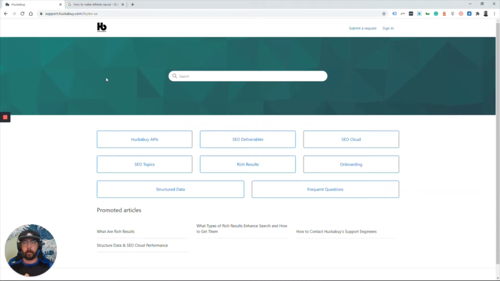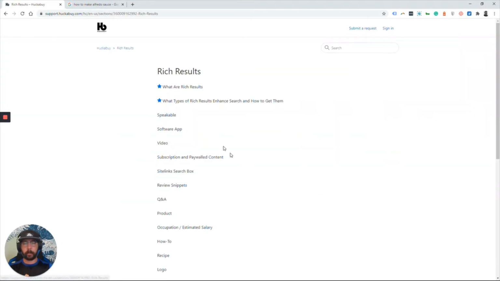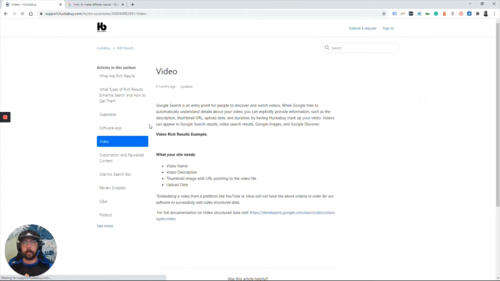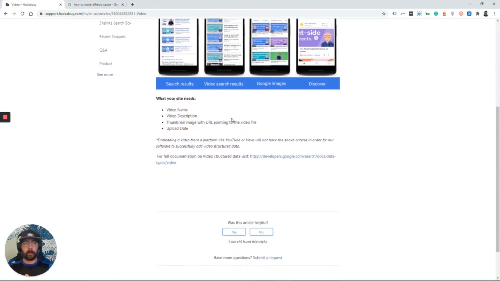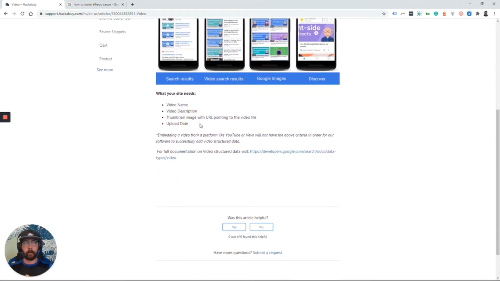Okay, so what information do you need to get those to show up in search results? If you go to support.huckabuy.com, click on Rich Results, and then click on Video, you'll see a list of items that you'll need on your website, at least by the video or within that area, that are required for the rich results to show in the search results. So that being said, you really only need 4 things. You need the video name, video description, thumbnail image pointing to the video file itself, and then the date that it was uploaded.